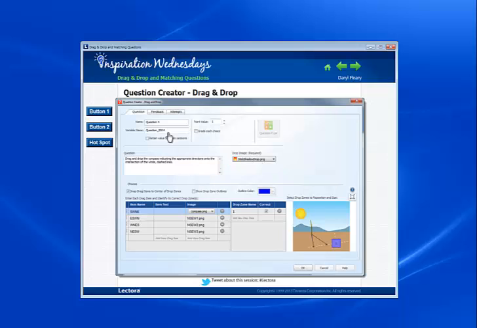Okay, same things at the top, nothing different there. Put in your question text and so on. What we've done with drag and drop in version 11 is we have separated drag items from drop zones. So no longer must you have an equal number of drop zones to your drag items.